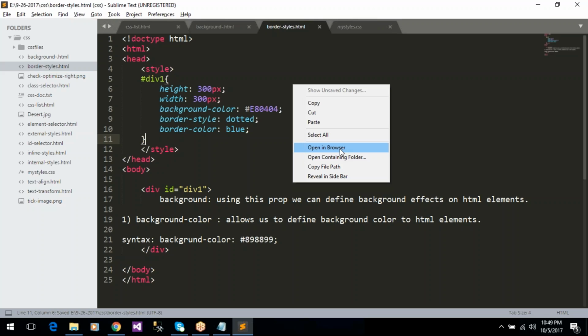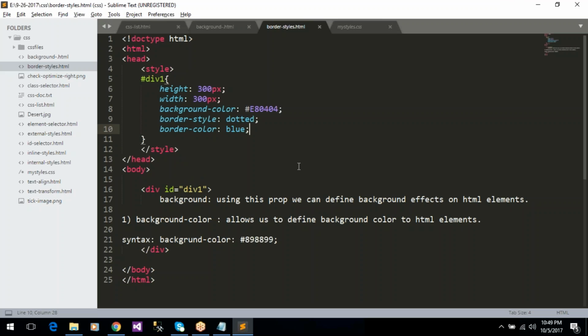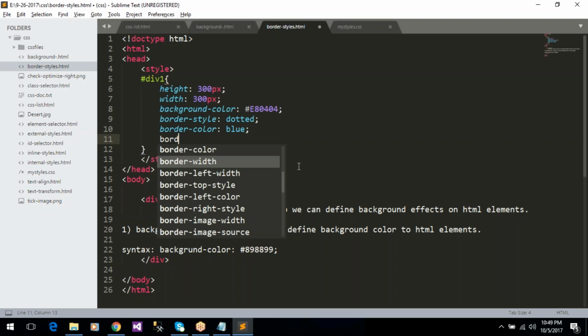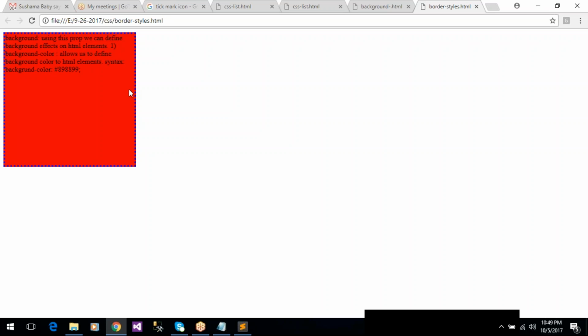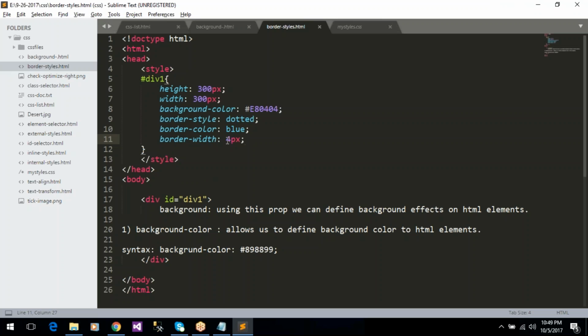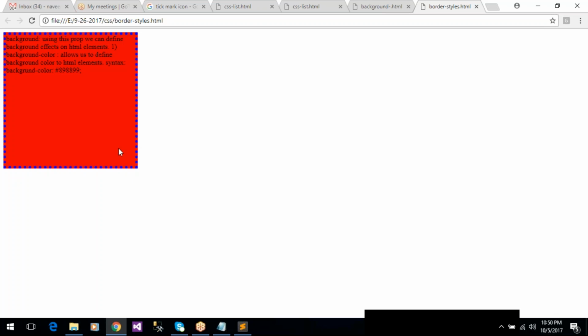So run this example. You can see here the border color is blue, and the border style is dotted border. Okay, you can increase the border width also using the border width property, 4 pixels. Okay, and refresh this example. So a 4 pixel border. So this is the dotted border style. Define this like 6 pixels. See here, so this is dotted border.